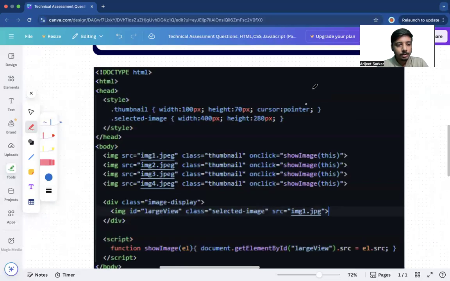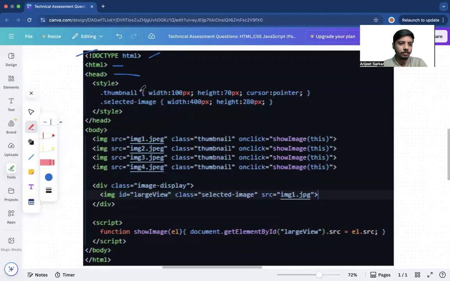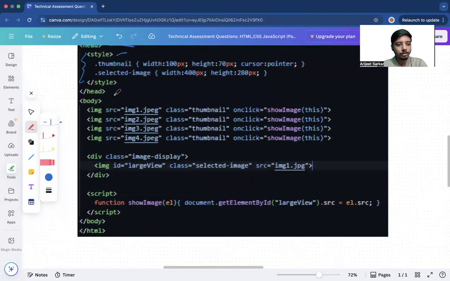So here is the sample code. In the first line we have doctype HTML. By this, we are letting the compiler know that we are going to use the HTML language. Then we start our HTML and the head section, which is a very basic HTML format. Then we have the styling. Let's skip this part for now and move directly to the body.